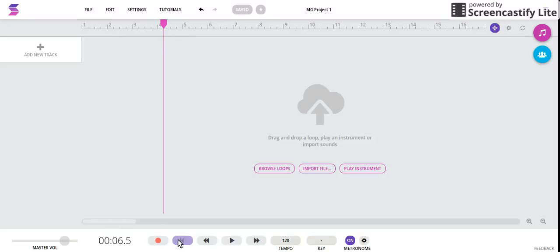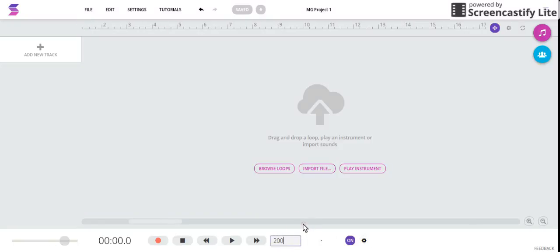Our record button, rewind, our play button. And here's our track tempo. A normal tempo is about 120 beats per minute. The higher the number, the faster your song is going to play. So 200 BPM, beats per minute, is a very fast tempo. 60 beats per minute, which is 1 beat per second, is a slow tempo. I'm going to keep it on 120.